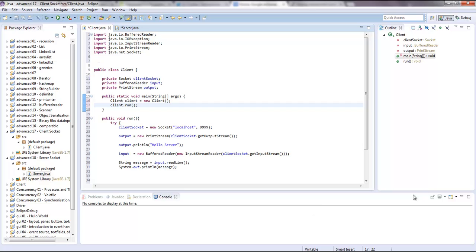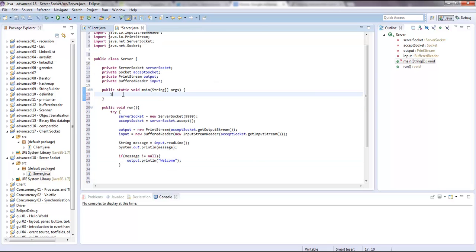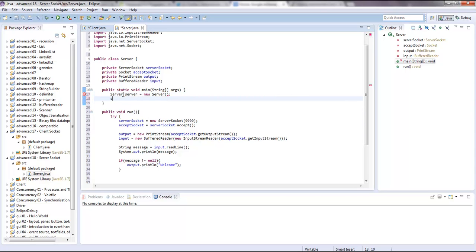So I'm going to show you how to switch between the consoles in Eclipse. Let's save everything. I think I need to actually instantiate a server here. So server, we'll just call it lowercase s server, equals new Server. And we're just going to say server.run.